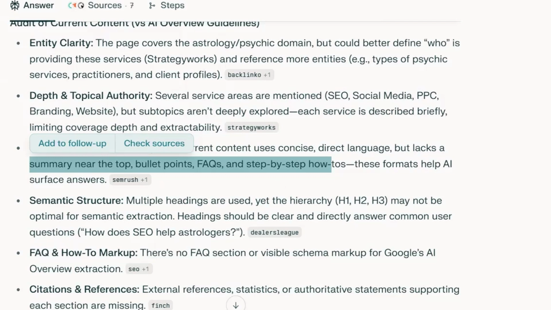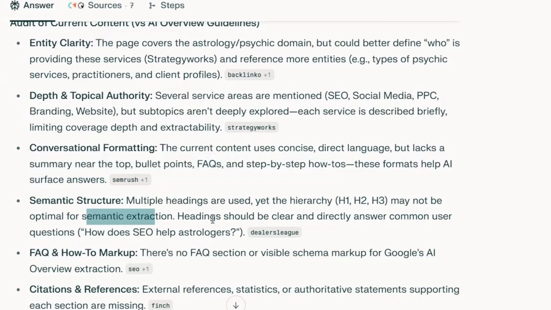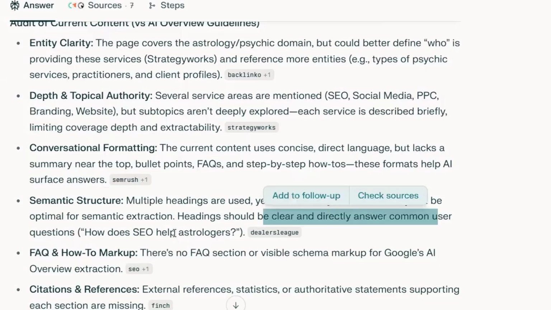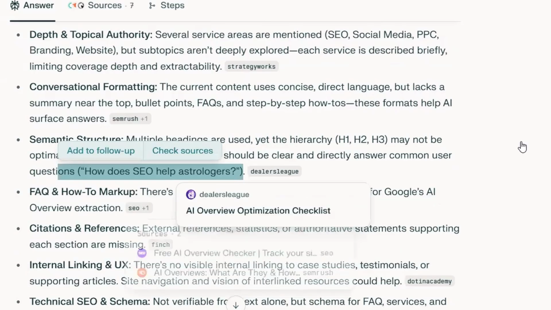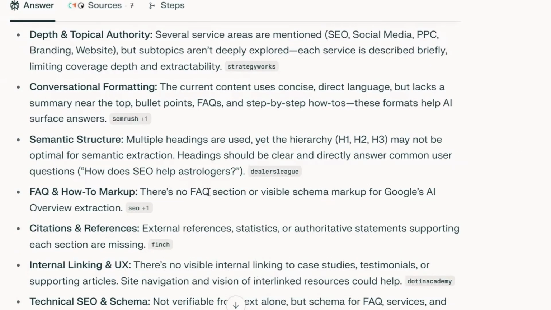Got it? Next move. Semantic structure: multiple headings are used, yet the hierarchy H1, H2, H3 may not be optimal for semantic extraction. Headings should be clear and directly answer common user questions, right? Look at FAQs and how-to markups. There are no FAQ sections or schema sections for Google AI Overview extraction. This is a very, very big gray area.